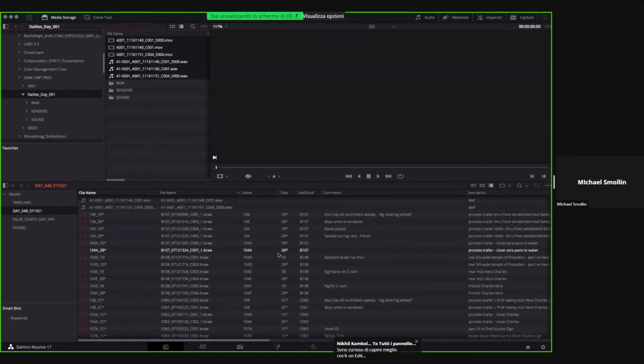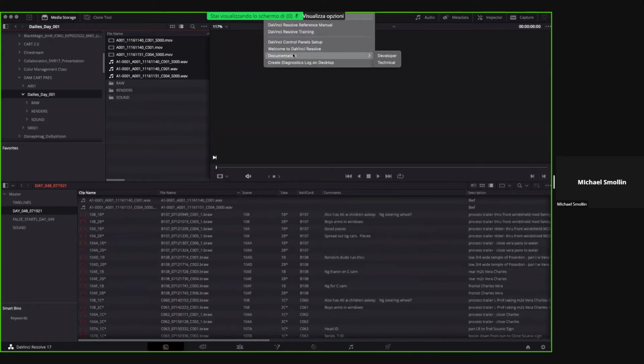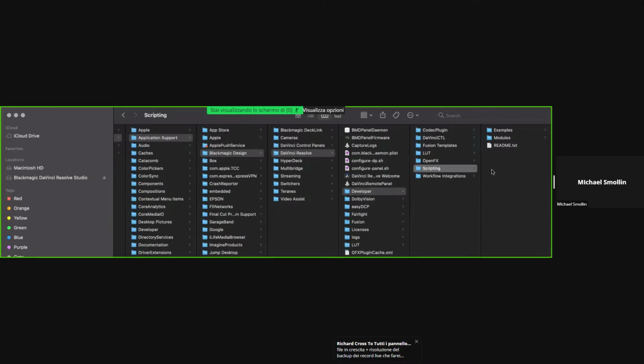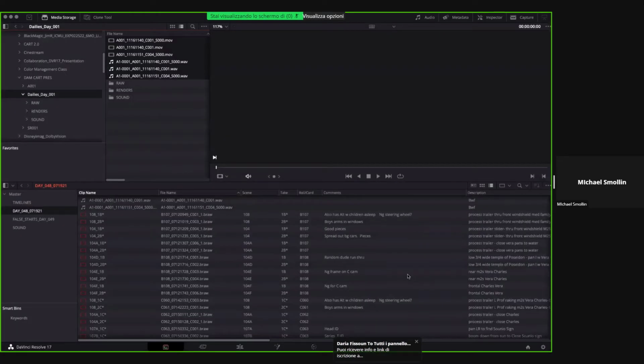So what's great about Resolve is if you come up here to help and go to documentation and look in this developer folder, I'll share that. Hold on one sec. If you look in this developer folder, there's a folder called scripting, and there's some examples, there's some modules, and then there's a README text file. So this is basically giving you the language for the Open API, and it allows you to do some scripting within DaVinci Resolve, and you can create your own scripts.